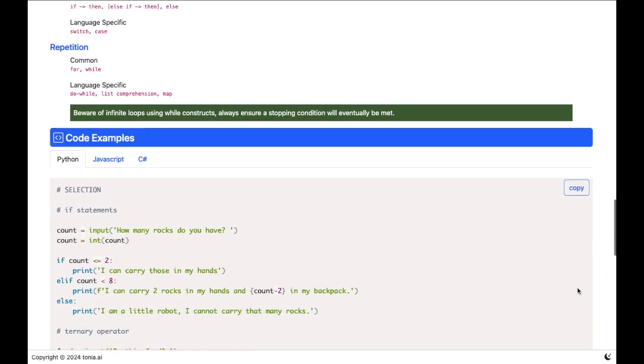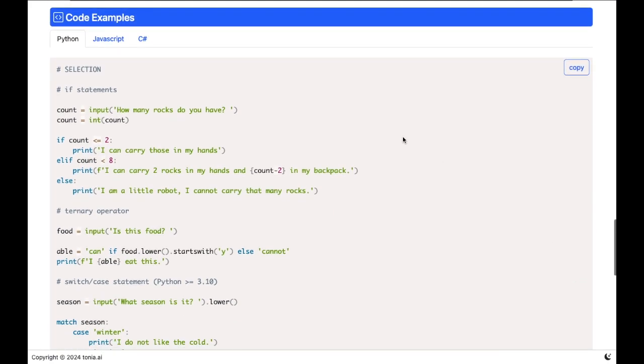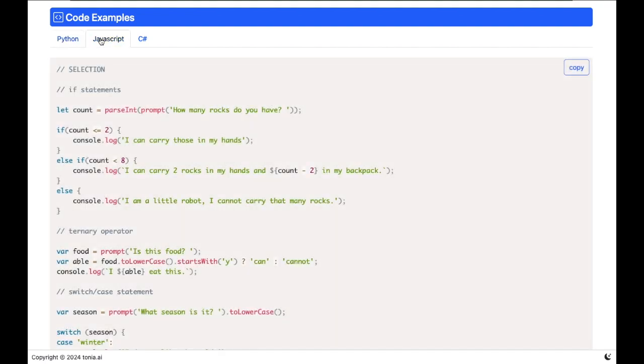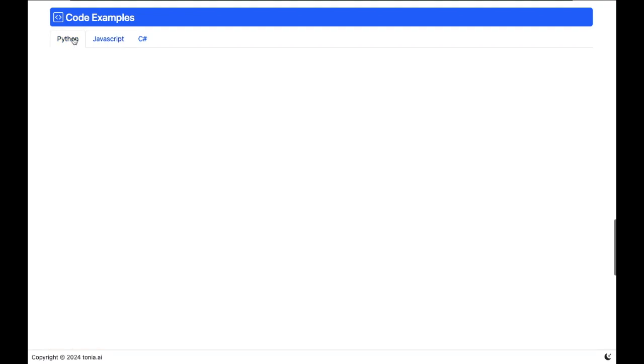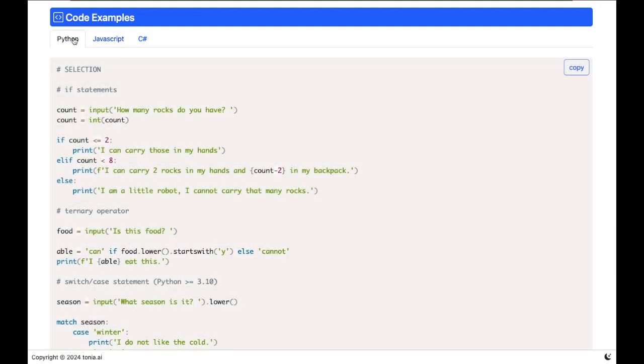Let's look at some code examples. Here we have code examples using these structures in Python. A similar example in JavaScript and another one in C#. So you can see that these control structures are similar across different programming languages, and we could add other languages to this, and you'll see a lot of similarities across the languages. For now, let's drop down to the terminal and a text editor and execute some of this Python code.